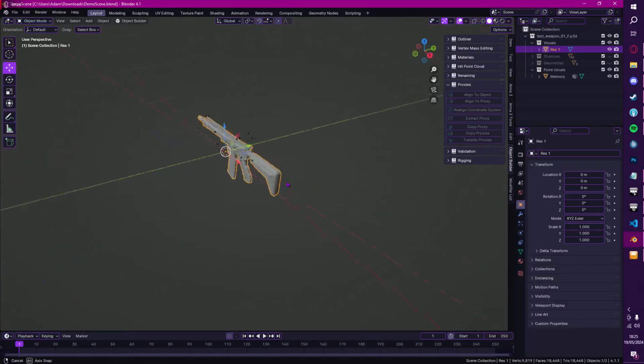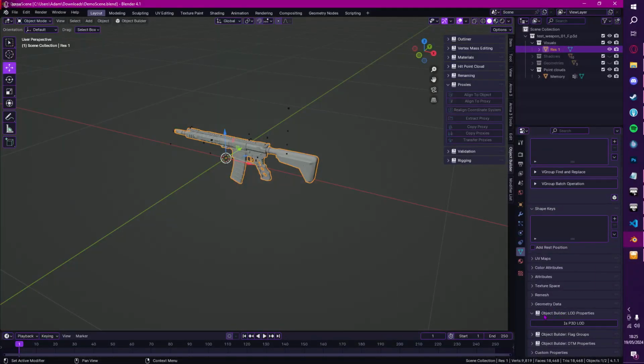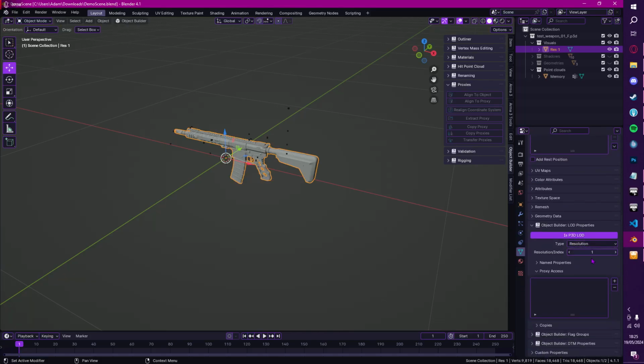The first thing that you want to do with our actual res LOD is come down here to a little green triangle. You'll see that Object Builder has LOD properties, P3D LOD. So you just want to click that on. It should default to resolution with an index of 1, so that's the closest LOD to the player, or just the generic LOD that is used.